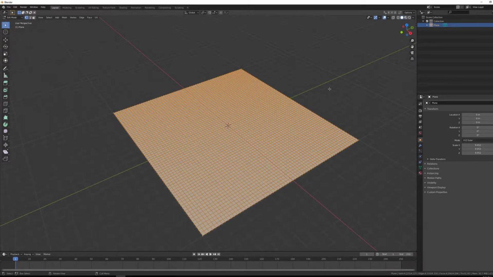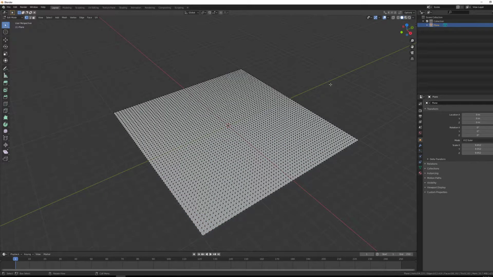But now what we want to do is take all these subdivisions, which are little squares, and triangulate the faces and turn them into, well, triangles. So with all my faces selected, and once again, if you just click A, it'll select all, I'm going to hit Control T to triangulate our faces. Perfect. Okay, so now let's get started by creating our first mountain.